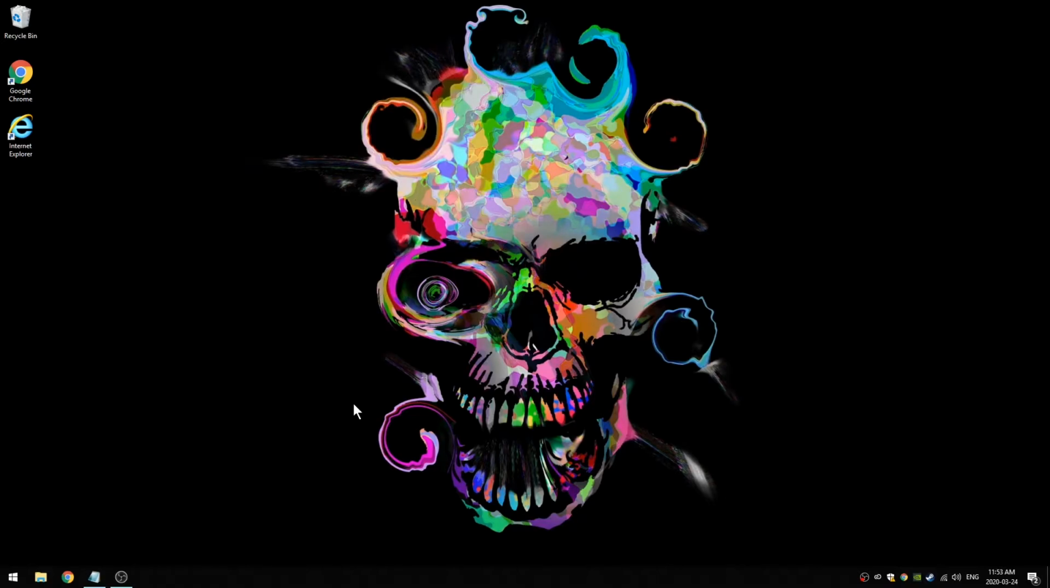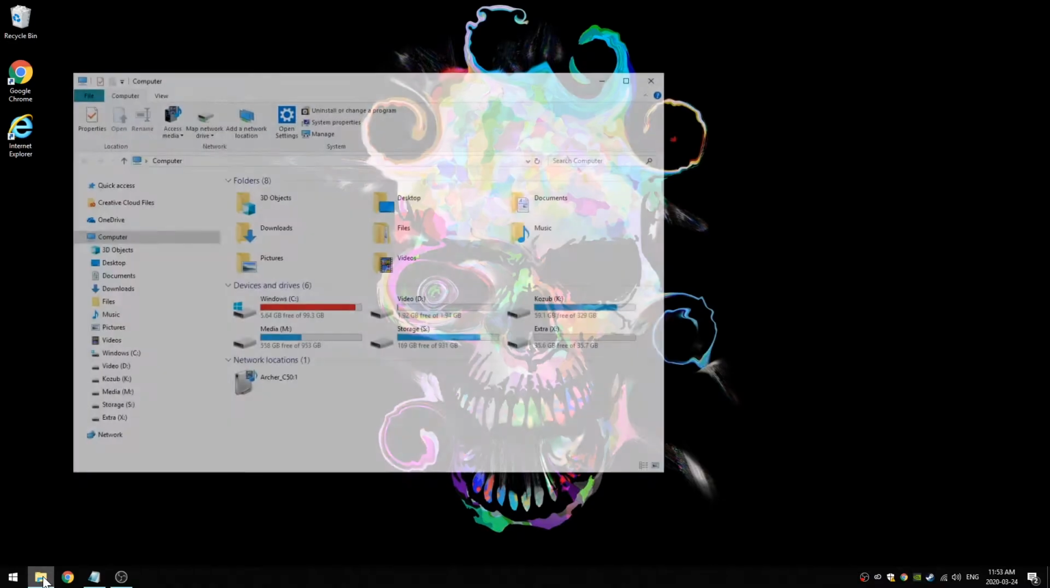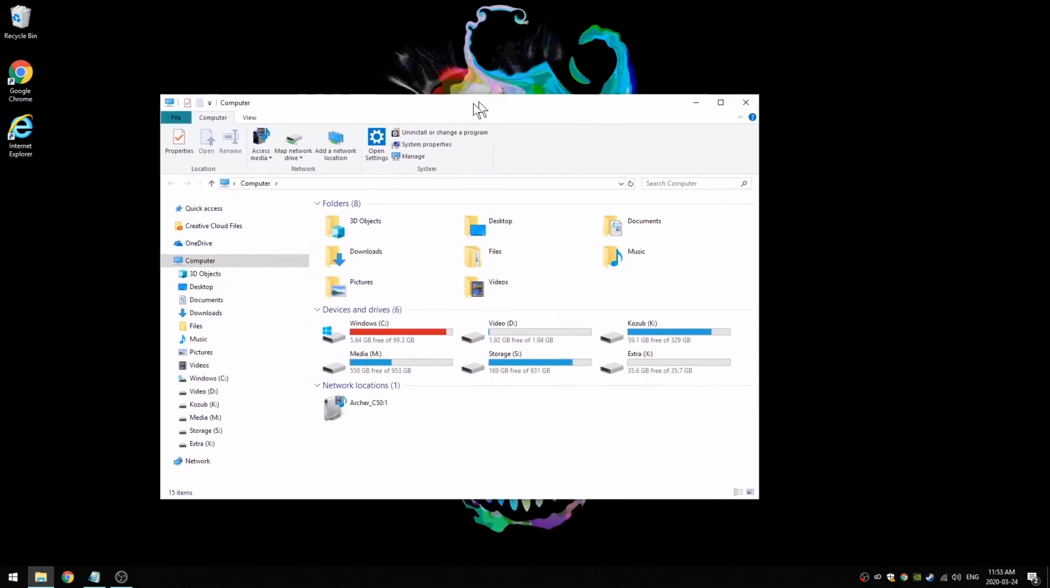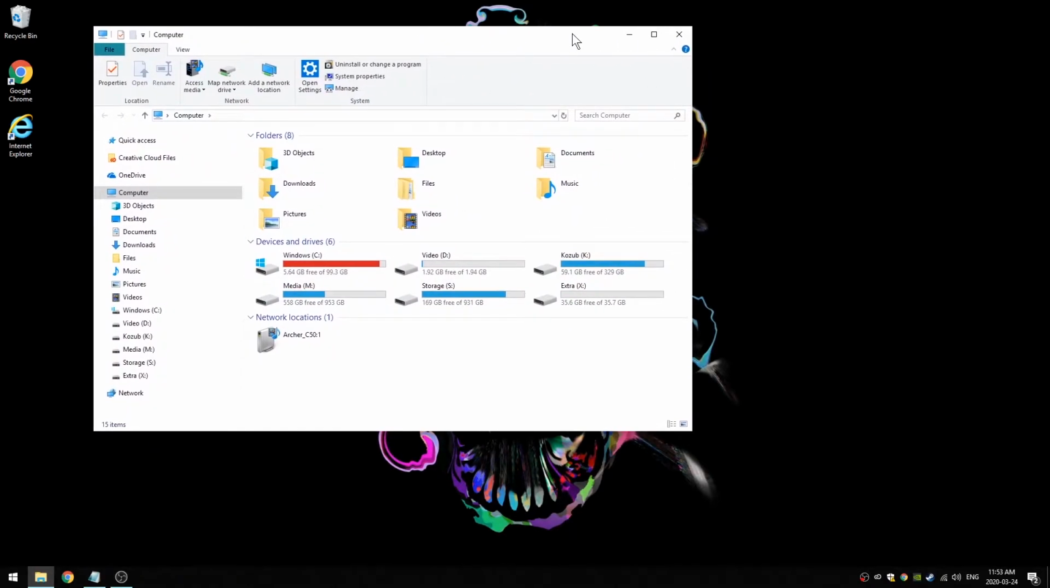So let's begin. The basic way to navigate to a folder in Windows 10, which is the operating system that we're using, is by clicking down on this button down here, which is your File Explorer window. When you click on that, you're going to get a window that looks like this. Now, it's good to know a few basic things about this window.